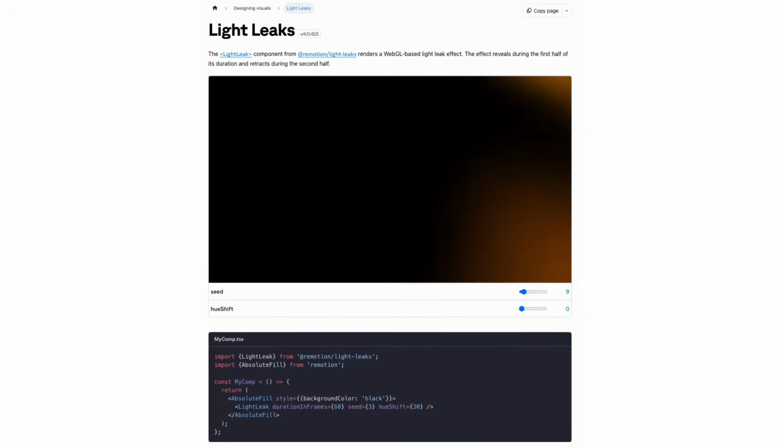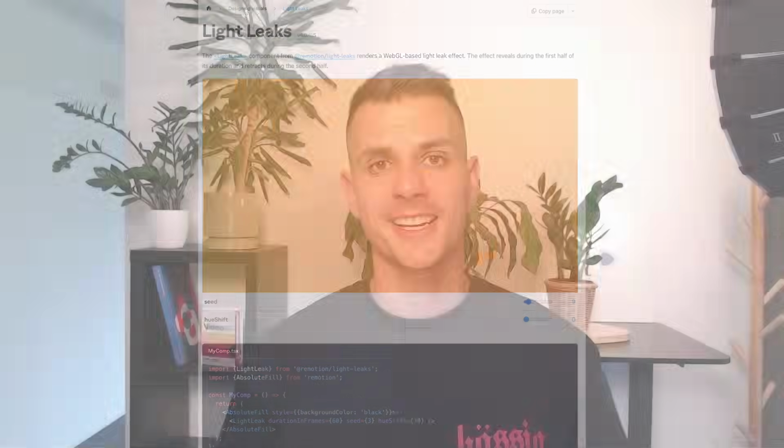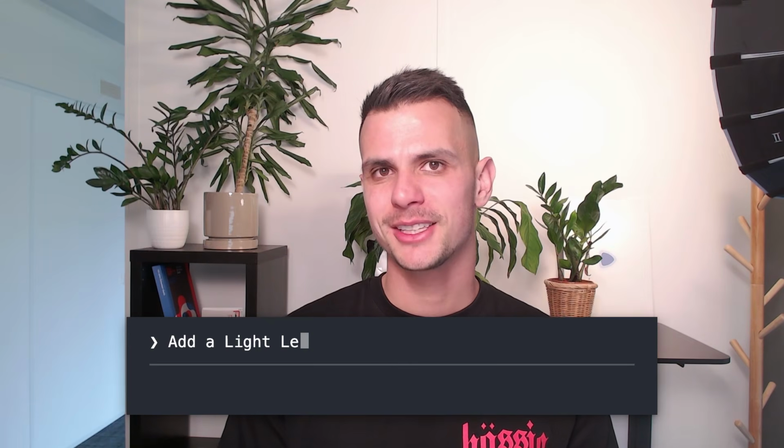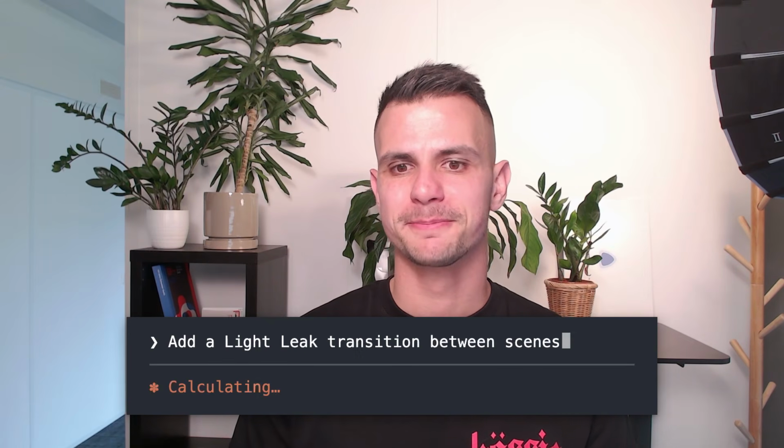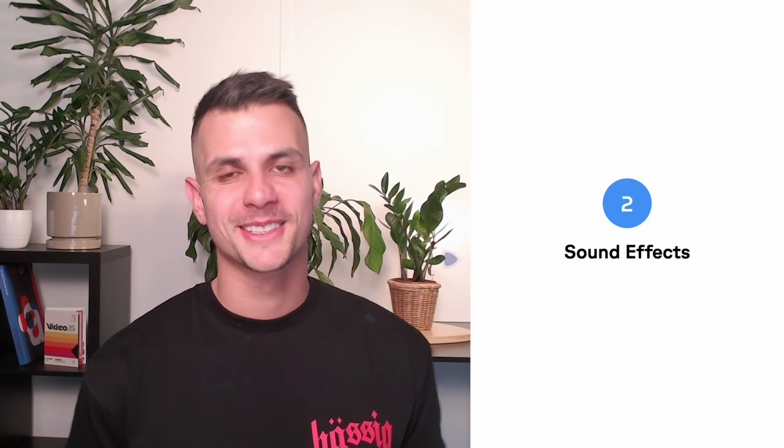Here are some of the things that we recently improved in Remotion. First up, light leaks. They are a common effect in video editing, and now we have a native component for it. They are procedurally generated, so there are an infinite amount of variations for it, and also they can assume any color. You can use the light leak component directly or use the new accompanying skill to make a stylish transition between scenes.